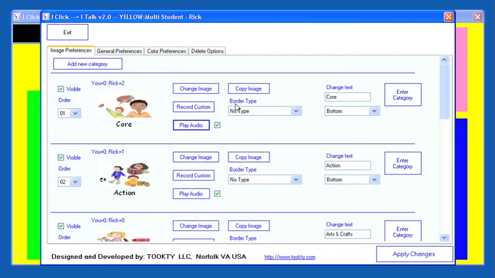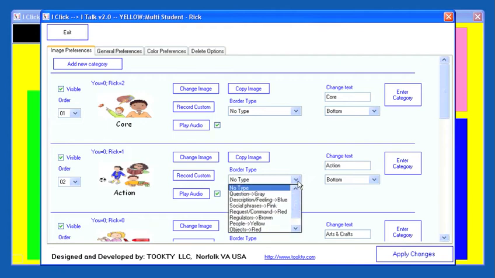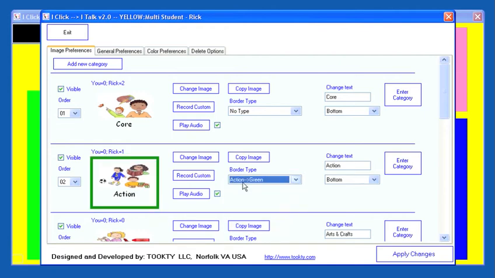Another feature that you have is the border type. Currently, there is no border around this image. We're going to use action as our example in this choice. So for action, I would like to put a border around this. There are many different categories or different types and colors of borders for social phrases or requests and so forth for people. I'm moving down to actions, and I'm going to designate that actions have a green border.